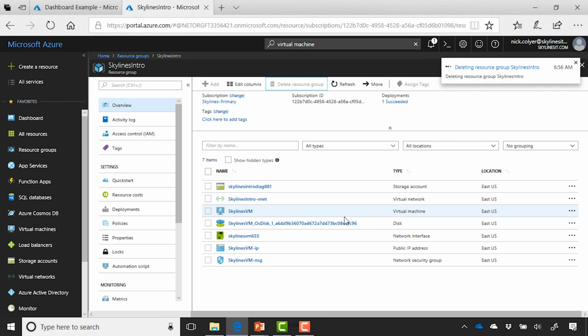Now there is no going back from that, so make sure you've got backups if this is something critical that you might need to get back later on. But for the purposes of the demos you go through, we typically create a new resource group for every single module, and then we just delete that resource group when we're done, and that cleans everything up.